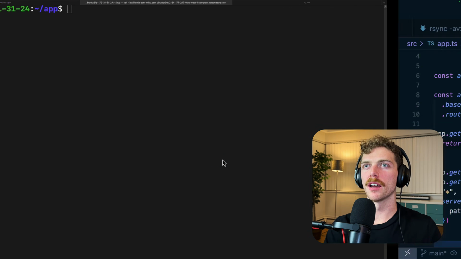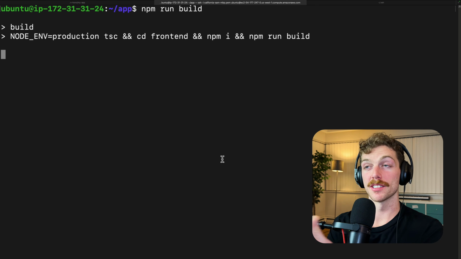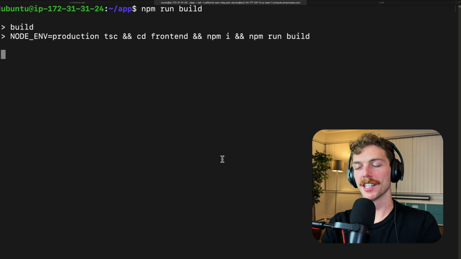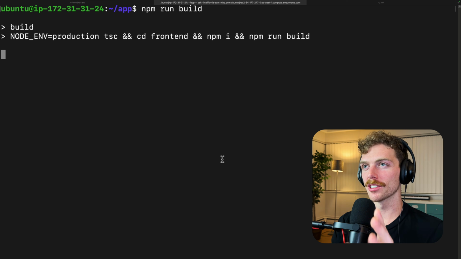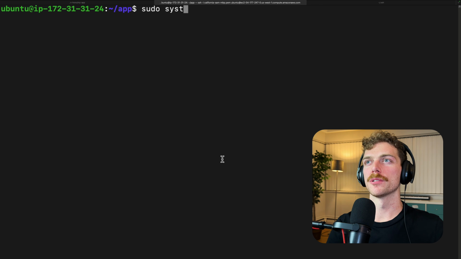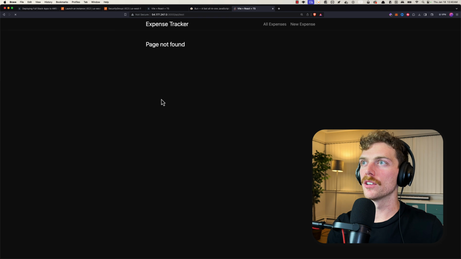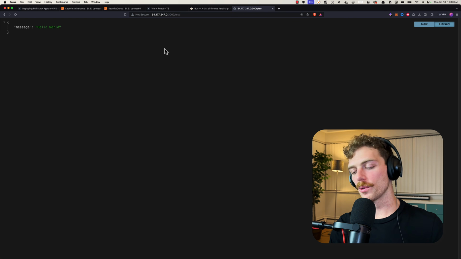I'm an idiot. I have to obviously npm run build because this is TypeScript code that needs to be compiled. And then I would need to restart the service. Okay, let's do that. My goodness. And now I should be able to sudo systemctl restart my app.service. And now I can't remember if it's API test or if it's /test. There we go. Okay, so now that works.